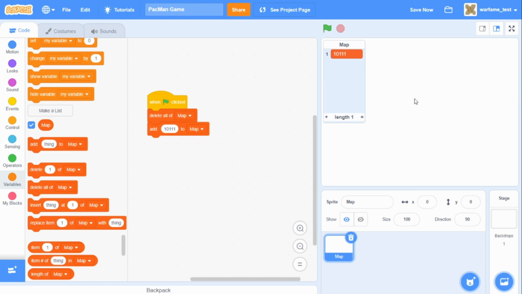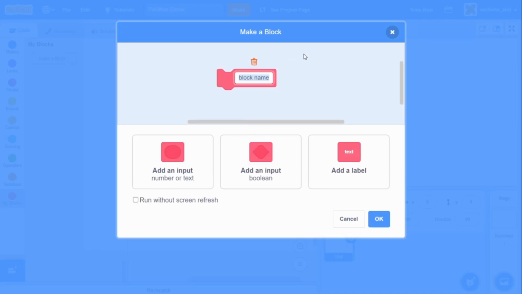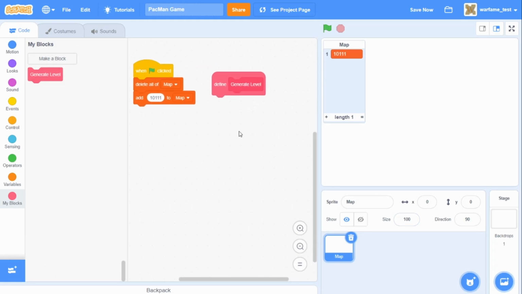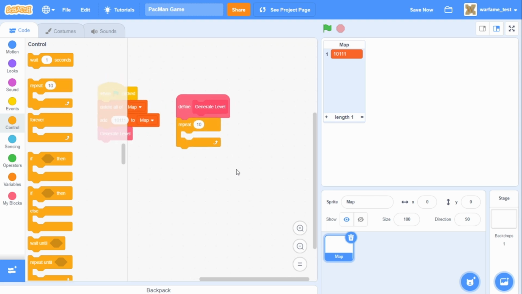All right, so as you can see, we have a 10111 if we click the green flag. And that would mean that I want a wall and then a blank and then 3 walls right after that. So to create our level based off this map list, I'm going to first go to my blocks and create a new block. And I'll call this something like generate level and then click OK. All right. And then right after this add 10111, I'm going to generate the level. And then in this generate level block, what we want to do is pretty much take each number in this item right here and paste a wall or nothing based off of whether it's a 1 or a 0. So to do that, let's first go to control and drag a repeat block, put it under the generate level.